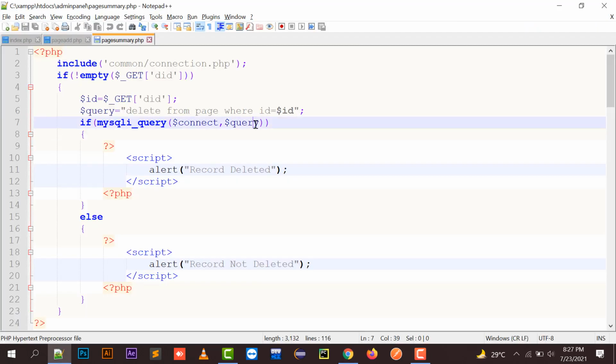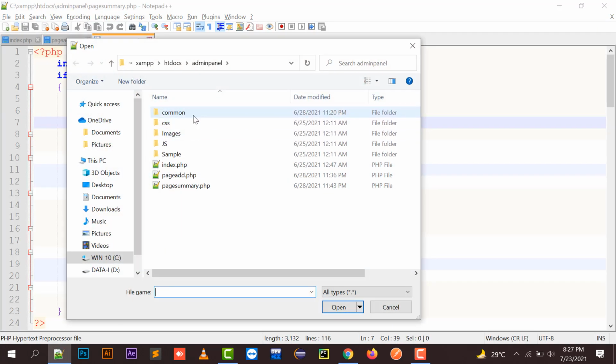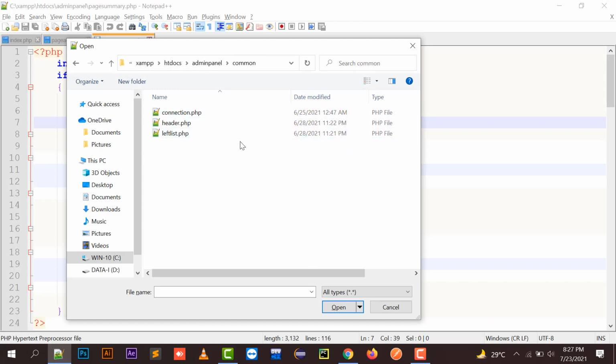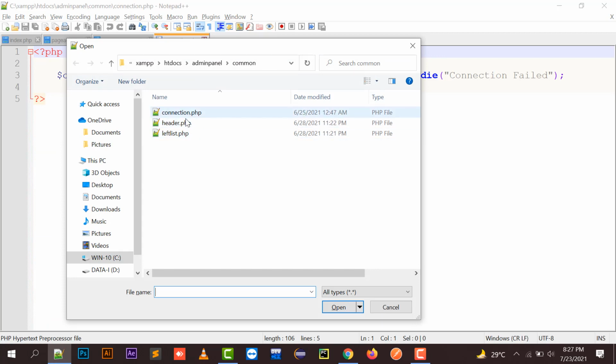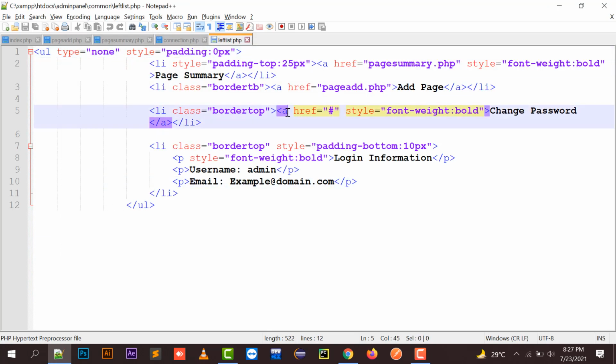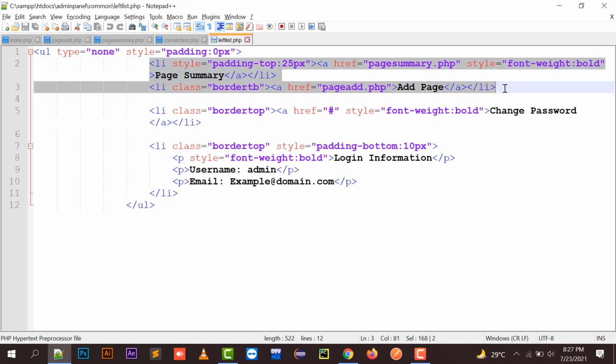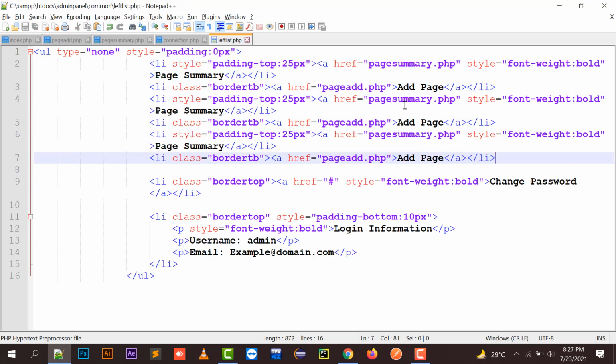So moving to this part, I'm going to create two menus in the common part. If you are not aware of the first video of this admin panel, you can search for the admin panel video on my channel and get its first part. Now I'm creating its second part. So this is the connection to my database, and it's a left list. I'm going to create two more menus. We can create four more menus.